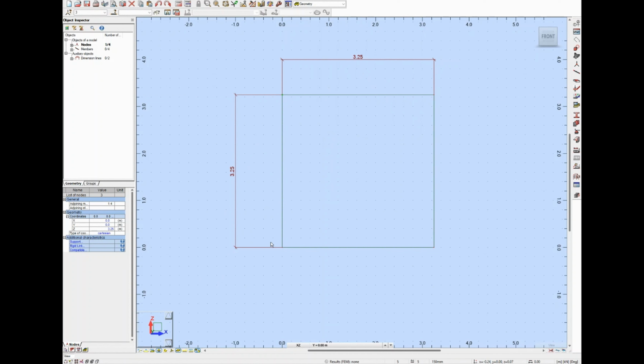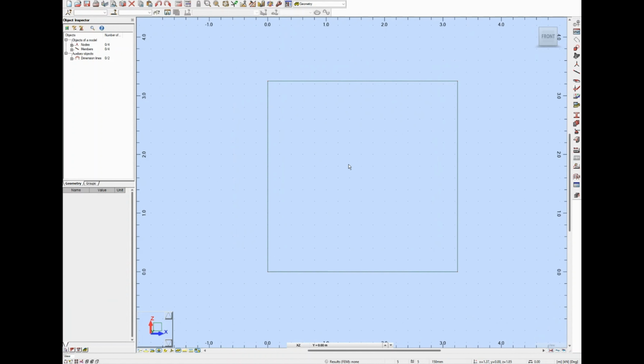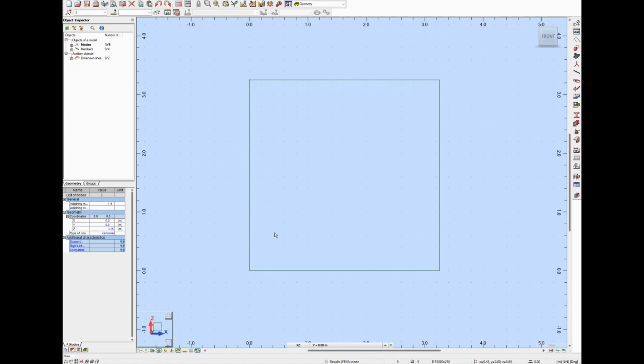So when we model a culvert, it should be modeled from the center line of the wall to the center line of the wall. So this is a 3 meter by 3 meter internal culvert. And then if you add on your 250 wall thickness, that's where the 3.25 comes from, okay?